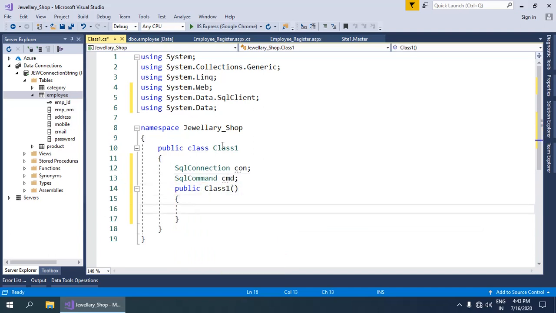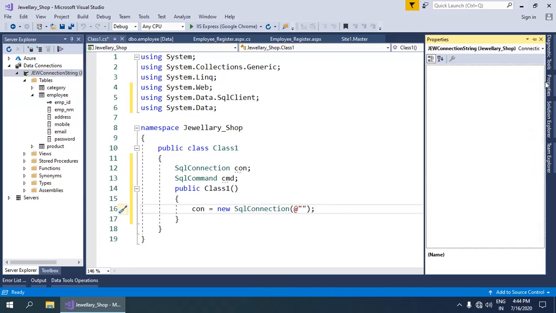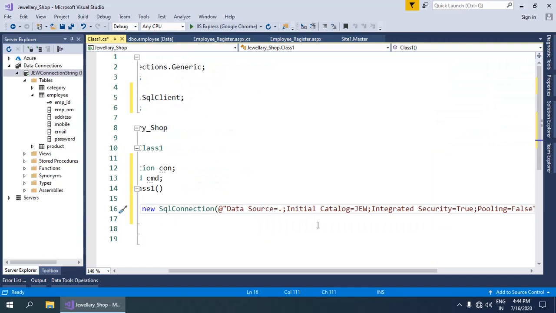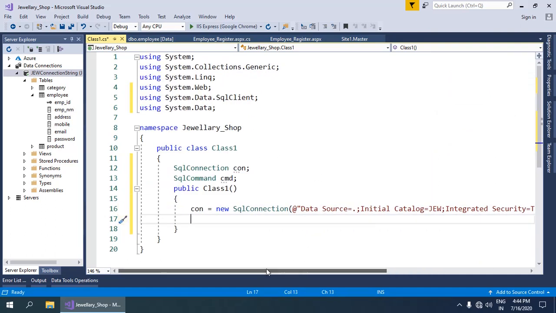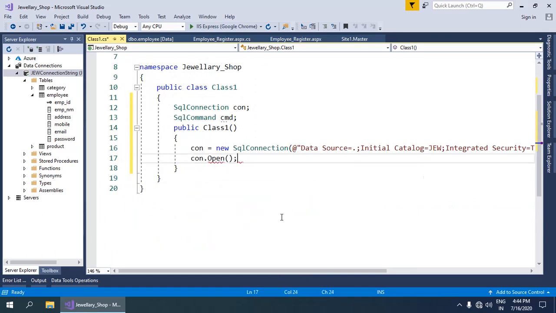Okay, now in the constructor use the con variable, new SqlConnection. As per the rules we have to put the connection string in double quotes with the @ sign. So select the connection string, copy it and paste here. You can open the connection in the constructor, con.Open.